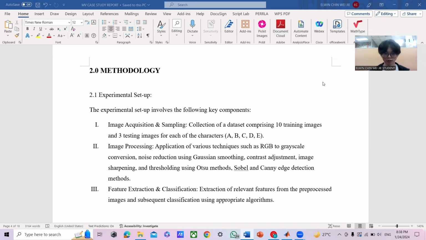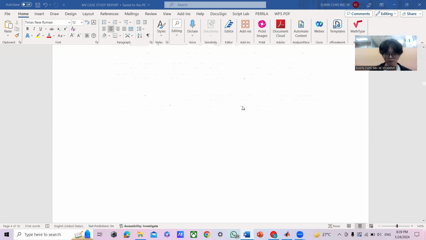So right now, I will explain the methodology we use in this case study. There are some steps involving the following key components. The first one is image acquisition and sampling. The second one is image processing, and the third one is feature extraction and classification. I will talk about this in a more detailed way.